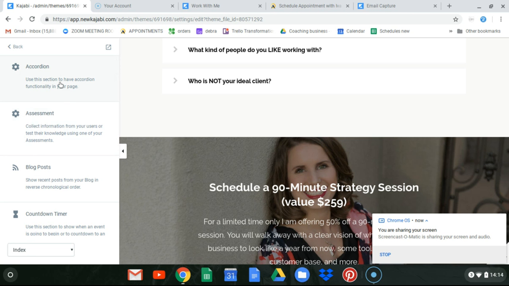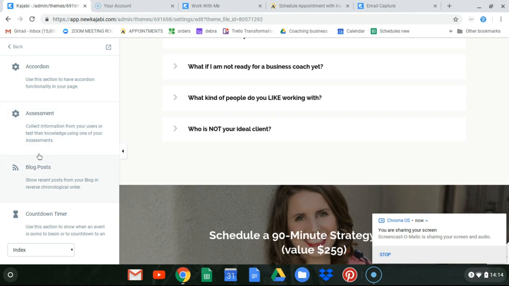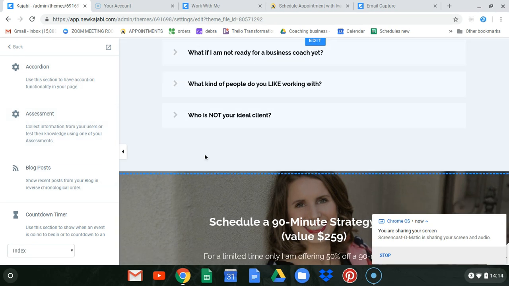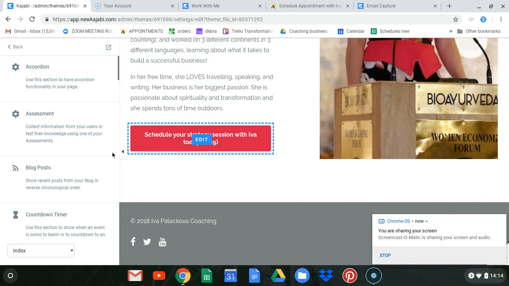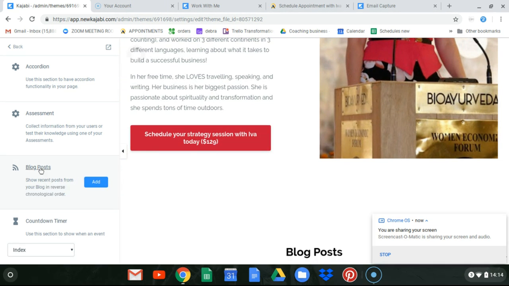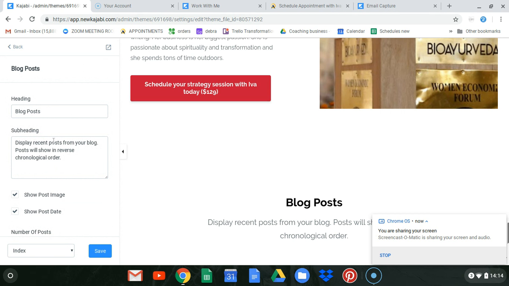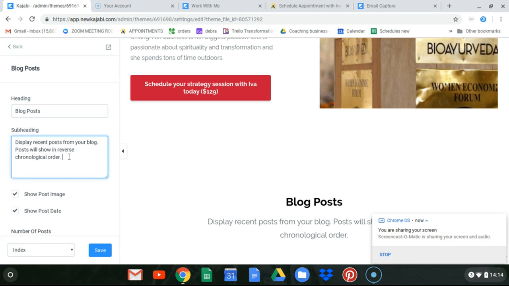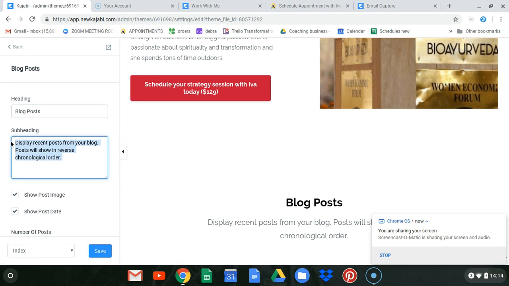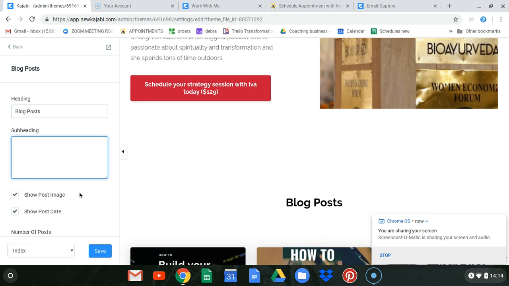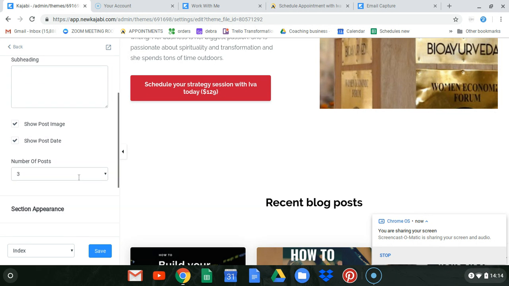So if I look at, I should add blog posts. Ooh, yeah, let's do that. I should definitely add blog posts. All right, let's add blog posts on the bottom. See how easy it is? Blog post, subheading. I don't want a subheading. I'll delete it. I'll put recent blog post. Recent blog post. Okay, there we go.